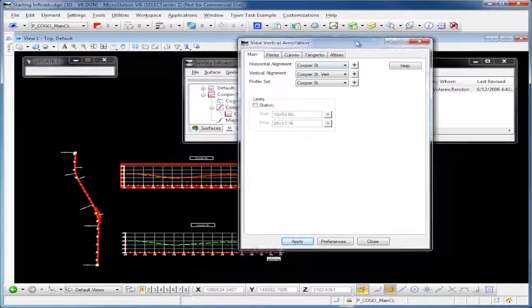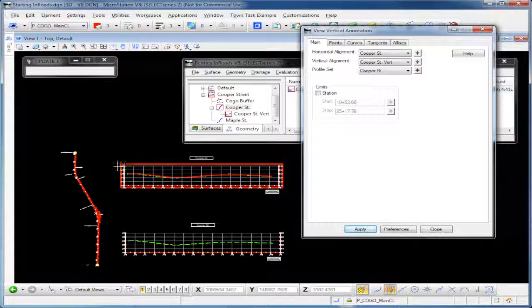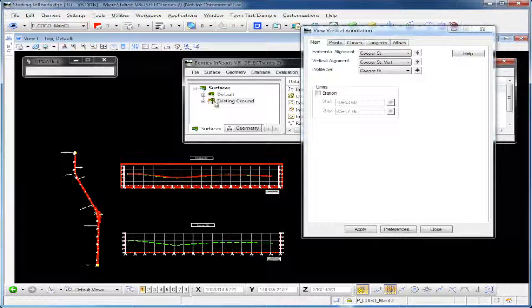We can see here, if I move this out of the way, that red box, our favorite red box that shows the active element, so in this case the active geometry project with the active horizontal alignment, active vertical alignment, and our active surface here. Well, it's the same thing here. This is our active profile. This is the profile that is going to be displaying our vertical annotation. We can change that.